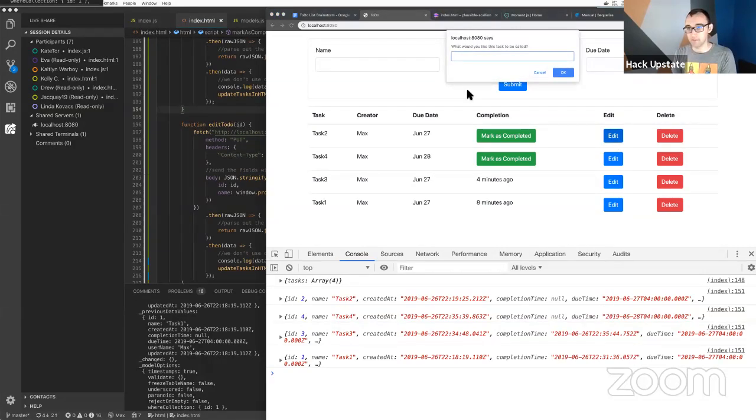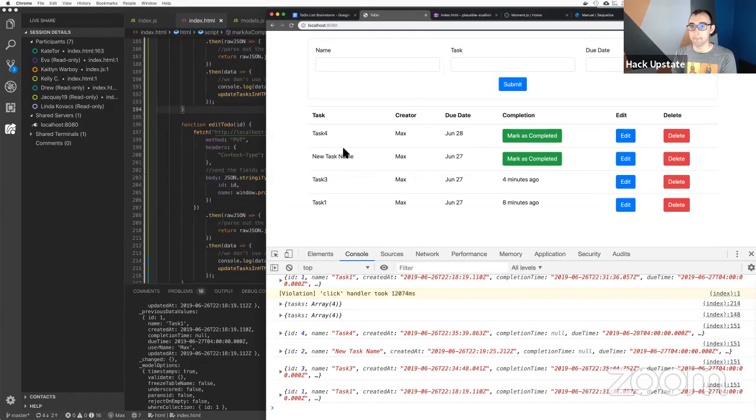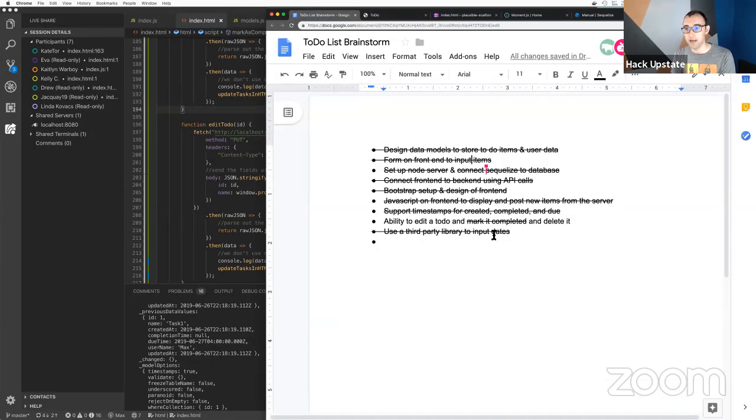And we get this lovely interface that is built into JavaScript that says, what would you like this task to be called? And I'm going to say new task name. And I'm going to hit OK. And it changed our task for us. Awesome. So we go back to our list. We go ahead and cross off the ability to edit a to-do.